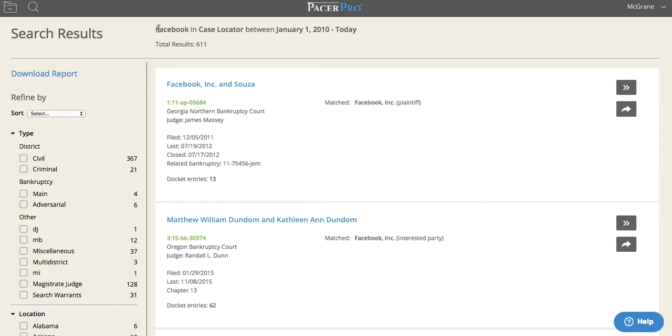At the top, I will have a summary of what my search was. Here, Facebook and Case Locator between January of 2010 and today, with a total of 611 results. Note that our number differs slightly from the total number of results shown on the Pacer Case Locator system because we eliminate dummy results, i.e., where you have one person, such as Facebook, that is appearing in two roles in the case. If you have more questions about that, please contact us at sales@pacerpro.com.